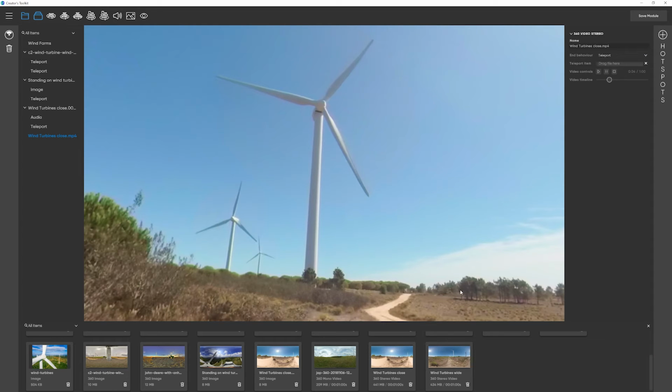Now I'm going to take viewers to a second wind farm in Portugal. I select another video from my media library, and following the same drag and drop steps, I add the video to the module. I add another teleport hotspot between videos, allowing viewers to jump between the scenes without waiting for the video to play to completion.